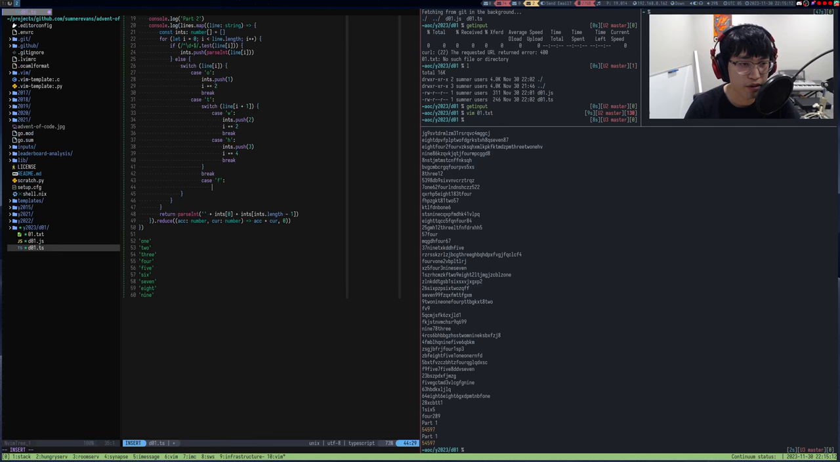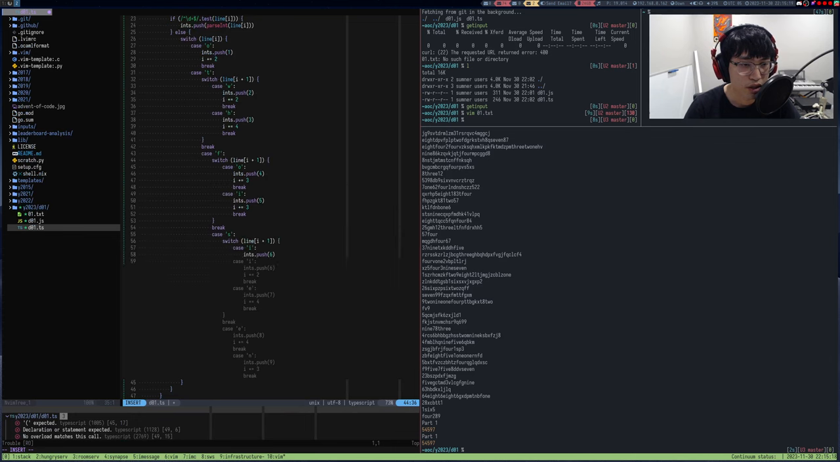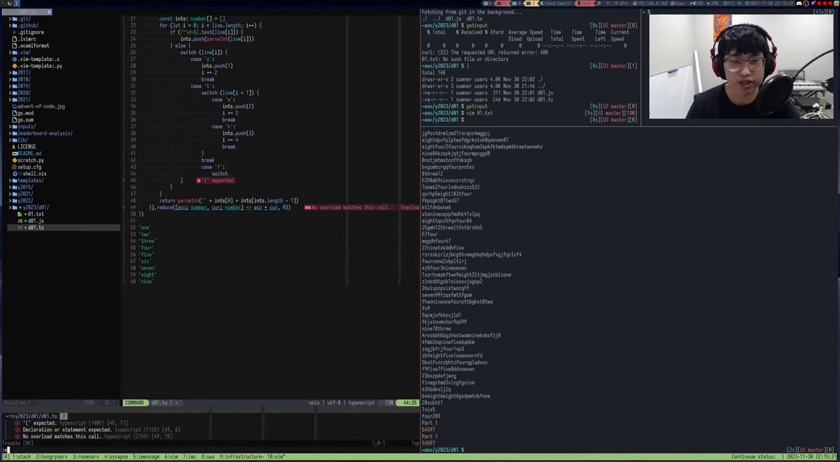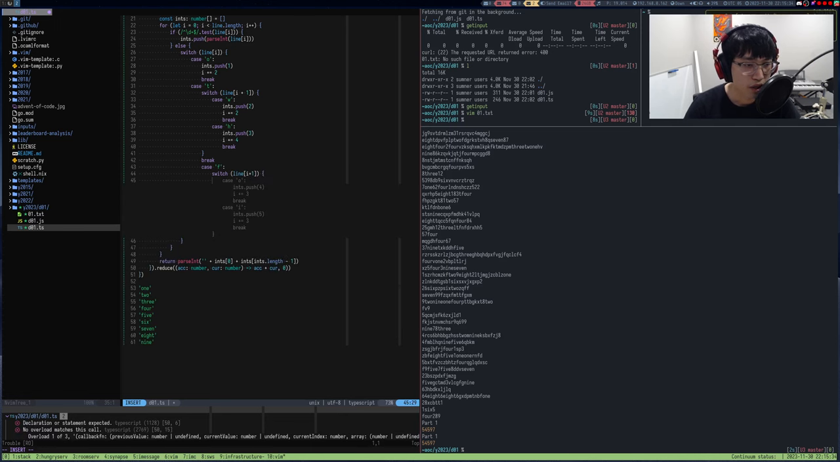case f, switch. It feels like cheating to do this. Why is Copilot not being disabled? This is a real question. Okay, switch line i plus 1, case o. So is this right though? So h plus 3, yeah, so then plus 3 plus 4, 5, case s.